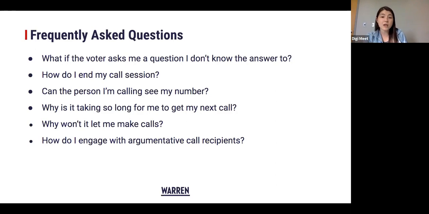Sometimes it takes a little long to get to your next call because Hub Dialer is calling through a few numbers. So if there's a bit of a lag between two calls, that means Hub Dialer is calling a few people and they're not picking up. It's just going through, and it will only connect you to people who pick up and say hello.